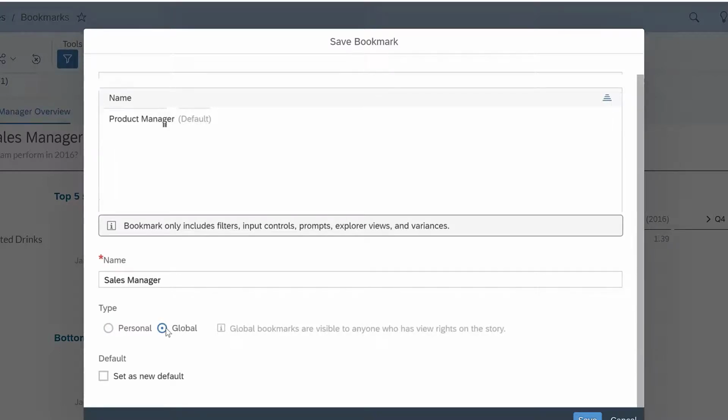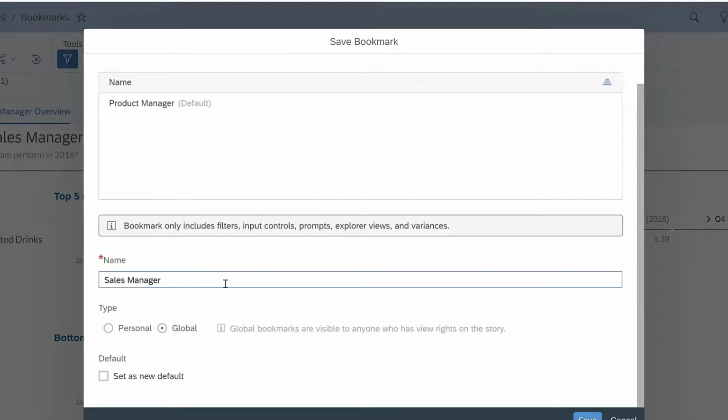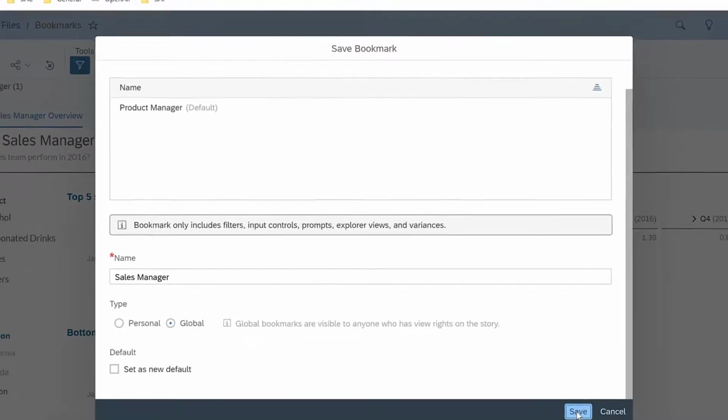And something to note is that in order to make this a global bookmark, you will need to have edit access to a story. Normally, when you're just applying any bookmark, you do not have to have edit access, and you can just have view access. But in order to apply a global bookmark, you will need to have edit access, as it will share with anyone who has the rights to view a story. So you're kind of changing the story, which is why you do need edit access. So now that I have the sales manager bookmark, I'll hit save.